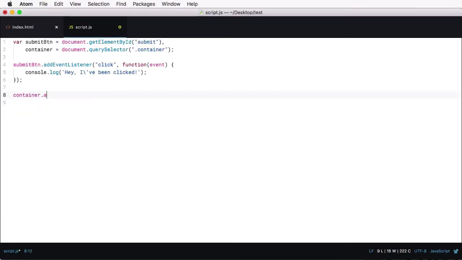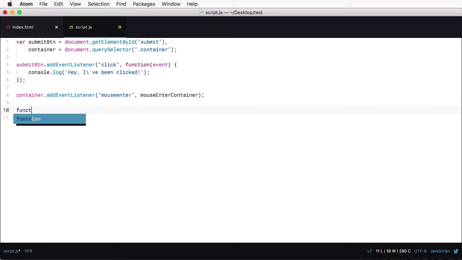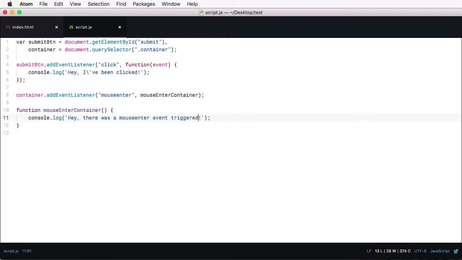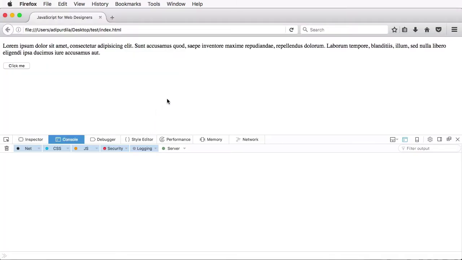So I'm going to say container.addEventListener. We're going to pass in the event name, in our case it's mouseenter, and the function name or the function that we want to execute. In my case, I'm going to say mouseEnterContainer. Now this is a function that I'm going to create right now. So function mouseEnterContainer, it does not receive any parameters, but instead it does a console log that says, hey, there was a mouseenter event triggered. So now whenever I take my cursor and I enter the boundaries of my container element, I get that console log.